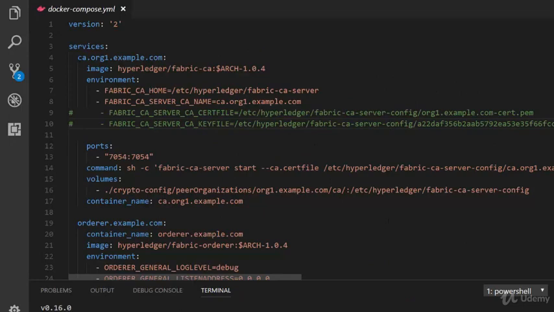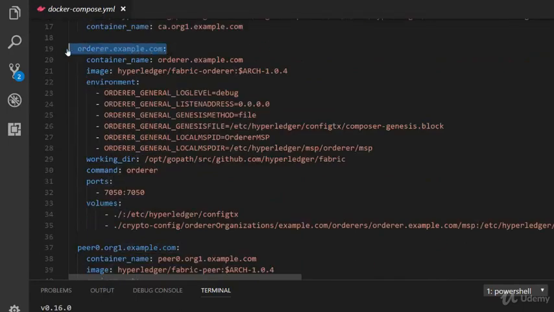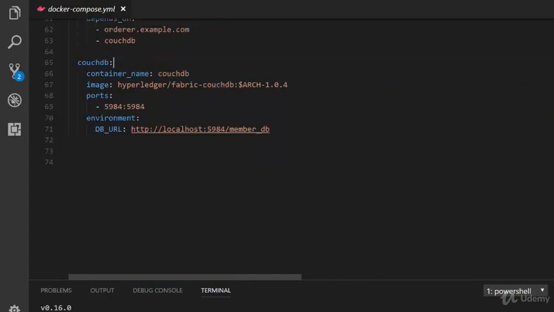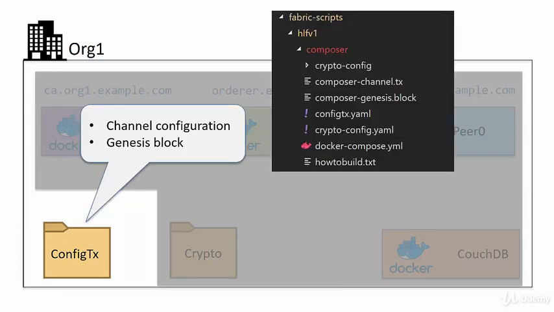This is the service for the certification authority. Here is the orderer setup and the peer setup with an instance of CouchDB. The containers need access to the channel information and the Genesis block, which is available under the Composer folder. Composer-channel.txt is the channel configuration file, and composer-genesis.block is the Genesis block, or the 0th block, for the blockchain network.